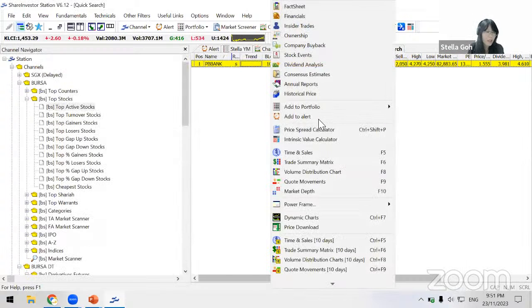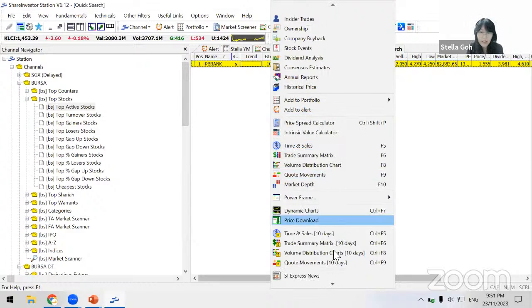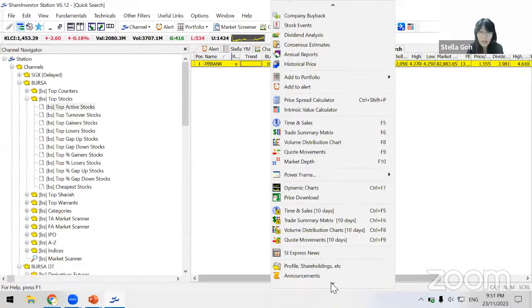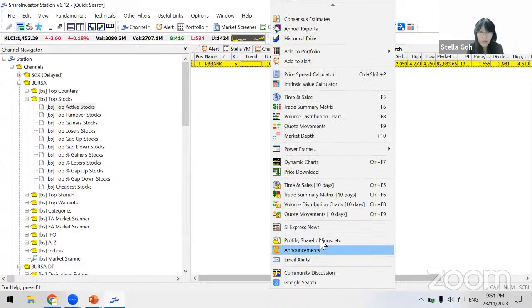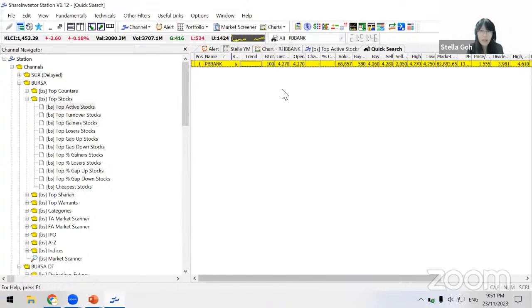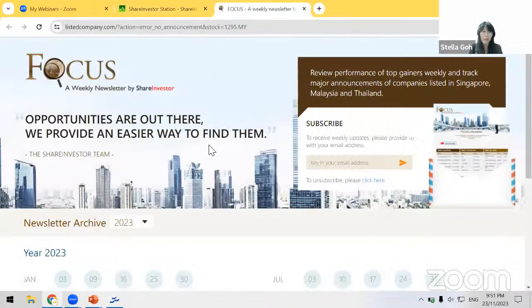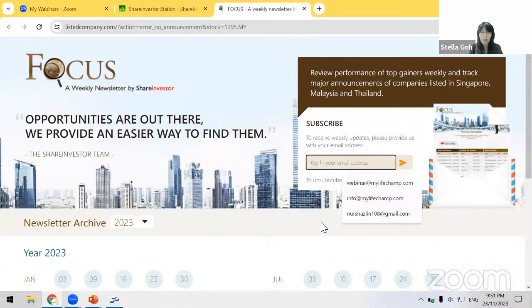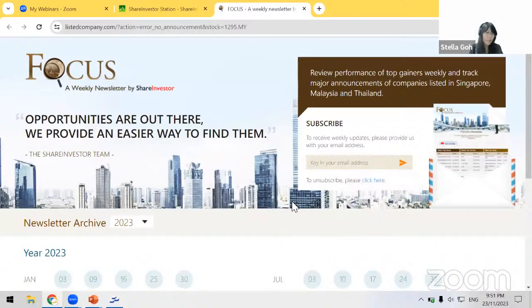So for the profile and shareholding, this one is the profile and shareholding. When you click on it, you will come to this website and then you can key in your email to subscribe. So it is free.